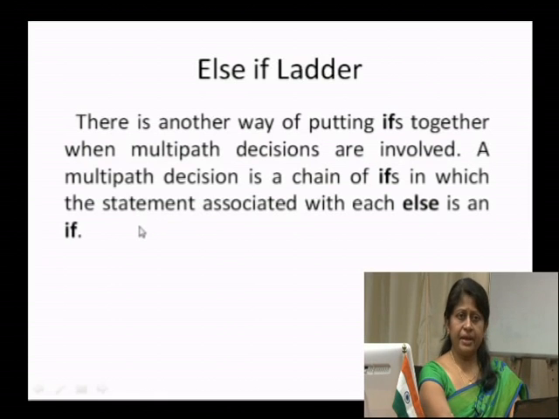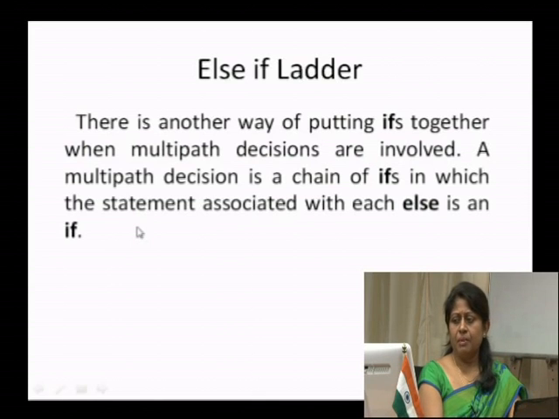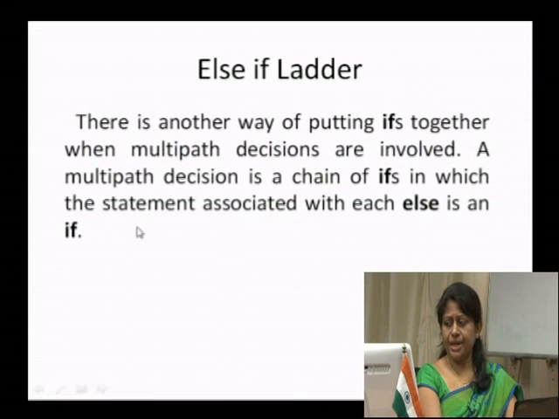Another variant of the if statement is the else-if ladder. The else-if ladder is going to be used when multi-path decisions are involved. What is a multipath decision? It is nothing but a chain of ifs in which the statement associated with each else is an if again.